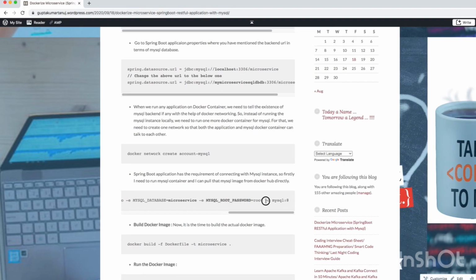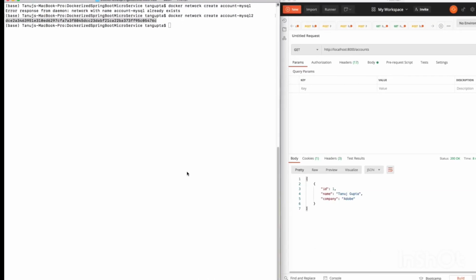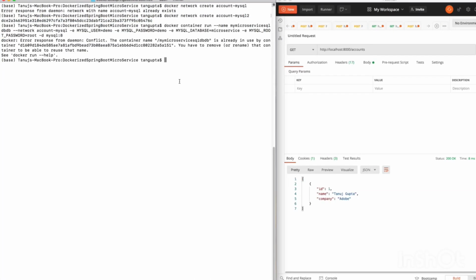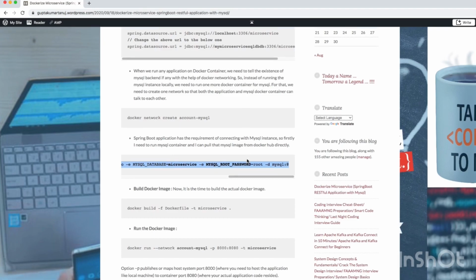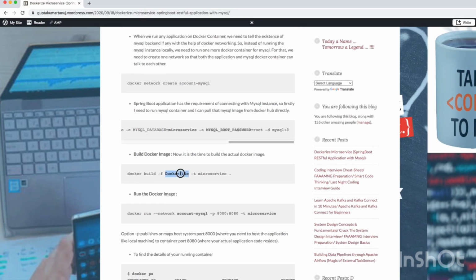And then finally we just need to fetch this MySQL image from the Docker Hub. So that's how we need to run this command. So if I run this, we can say this container is already running. We'll check that later.